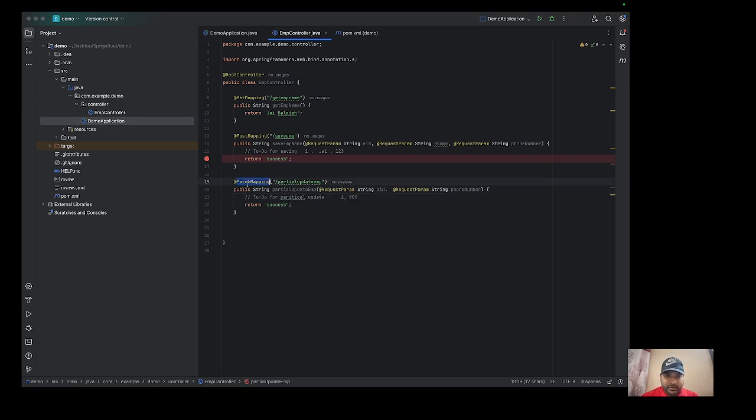Patch mapping for partial update. So that's why I gave the endpoint also. You see, partial update EMP, not full update, only partial update. If you want to update the resource, here employee is the resource. If you want to update it partially, then you can use patch mapping.